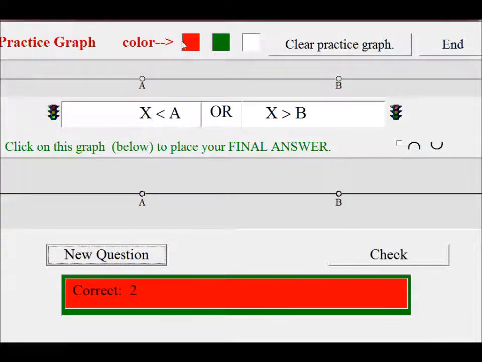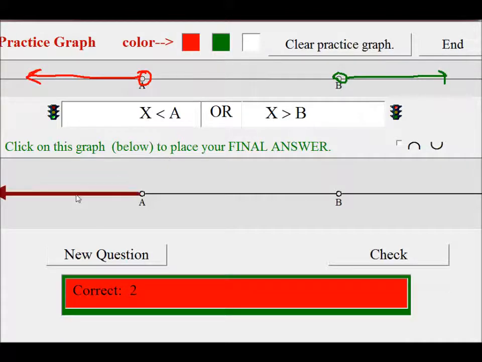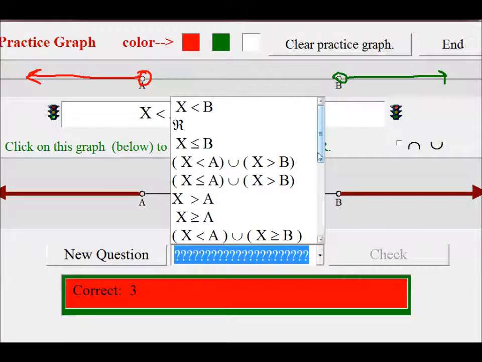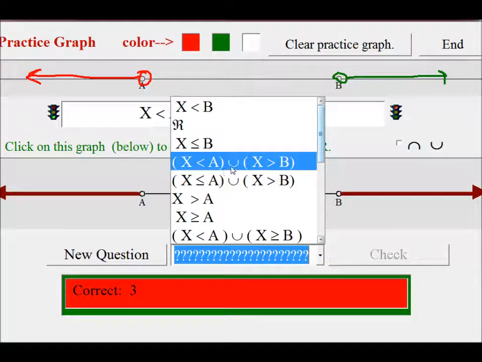I'm going to do one more. X is less than a, open circle here, or x is greater than b. Well, which points are red or green? It would be this and this. Check, we win. Now this time we've got two parts of the graph that are separated, so we're going to have to answer this time with a union and say x is less than a, union x is greater than b.